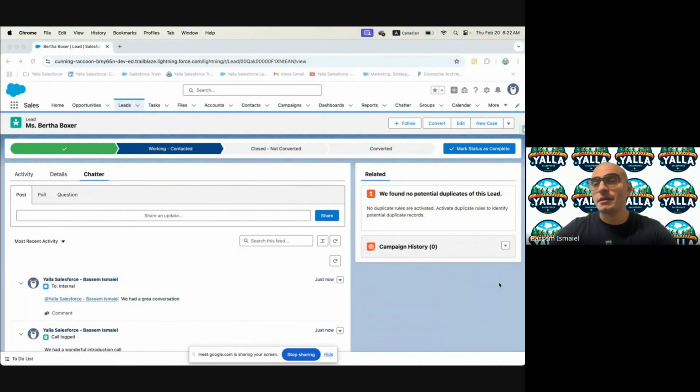We have the campaign history and if there is any duplicate. We will be talking about the duplicates in more depth afterward, but duplicate rules are like a standard functionality from Salesforce to determine whether you have this lead before or not. So based on that, you go in here.